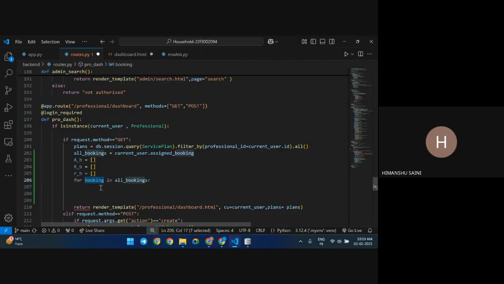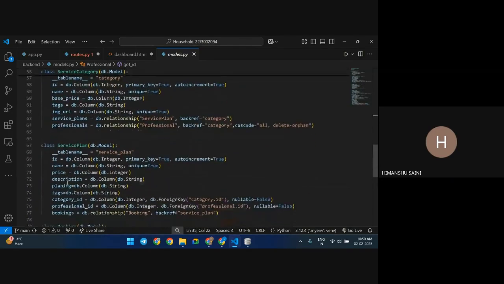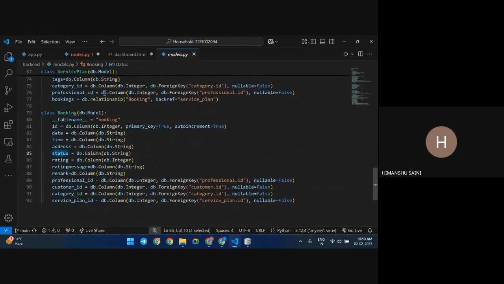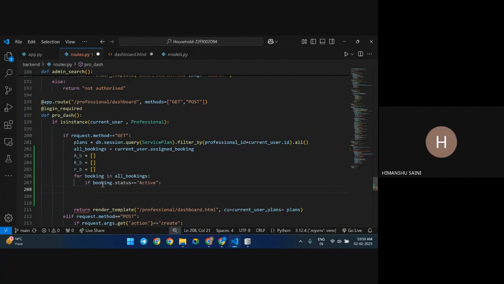Okay, so for that I'll just say that this is a booking object. This booking object will have an attribute status. So I'll just check corresponding to that. I'll say if booking dot status equal to two, then I'll just append this booking object to AB. So AB dot append booking.